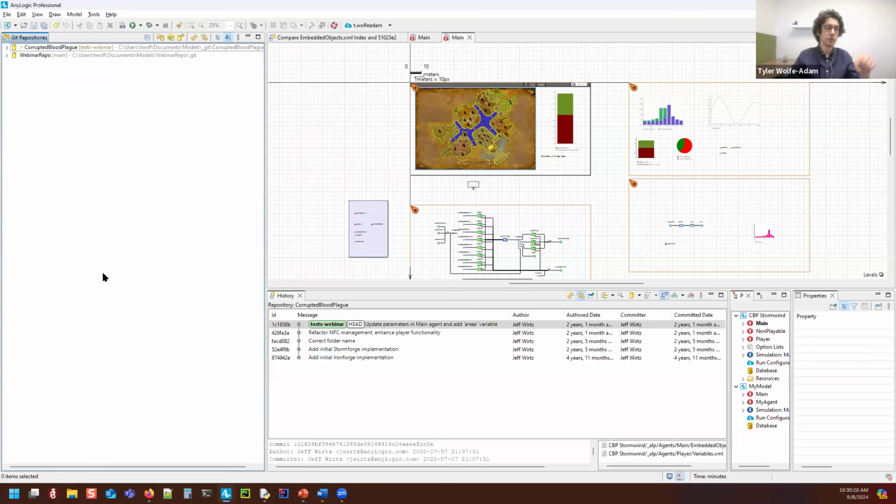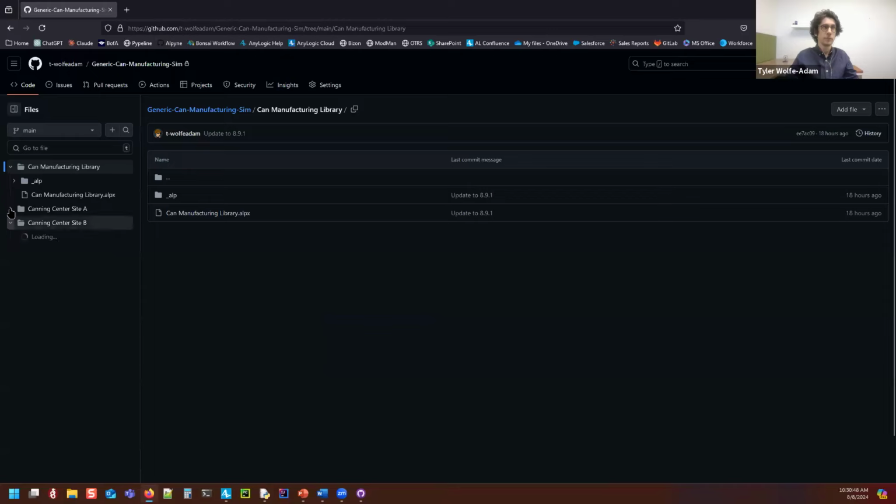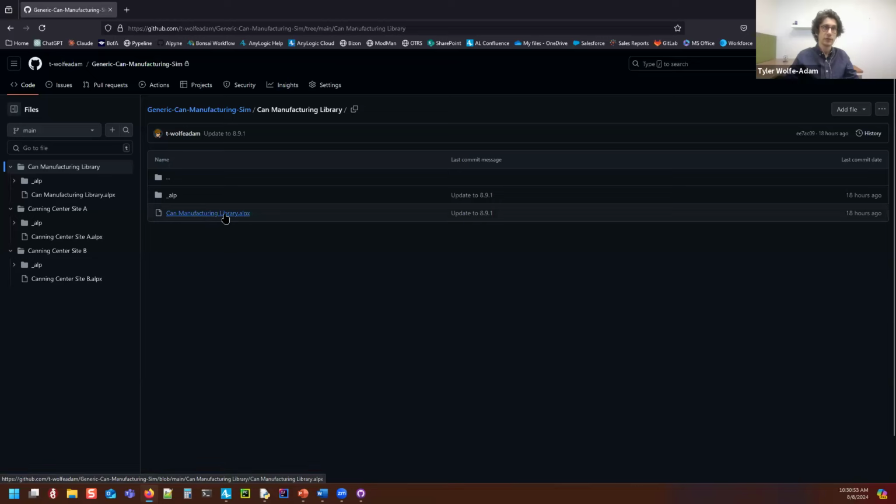Now, the third thing that I want to show here is that, let's say you have a remote repository like GitHub, and you are more familiar with something like GitHub Desktop, which I can now actually pull up. So here inside of GitHub, I have this generic Ken manufacturing sim repo. And within this, I have 3 models. If I look into the file structure, you can see that I indeed have this Ken manufacturing library model.